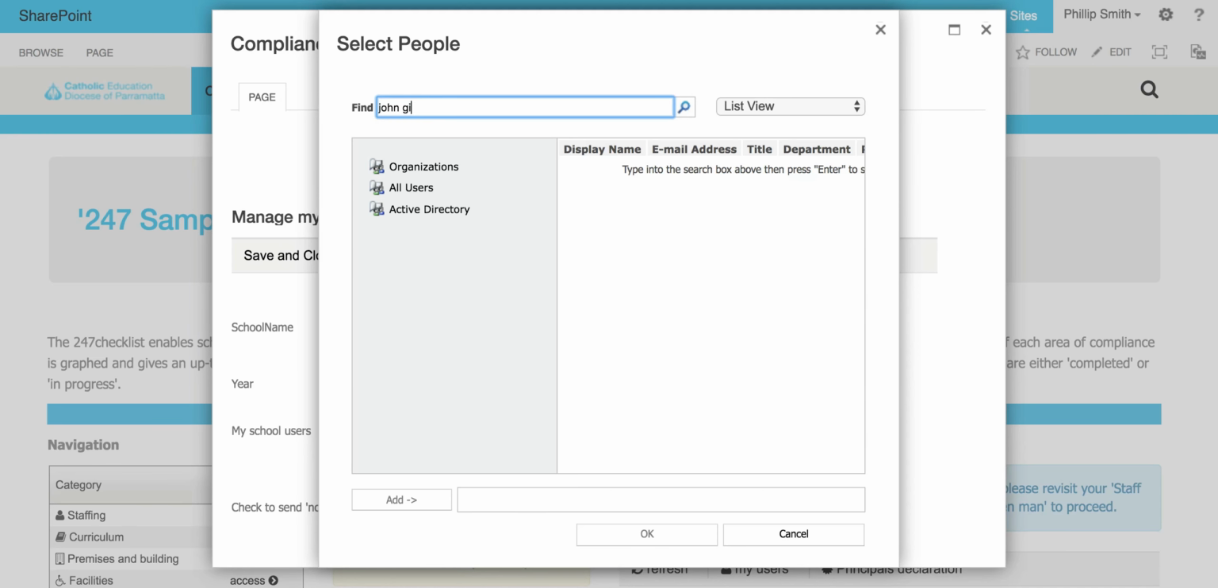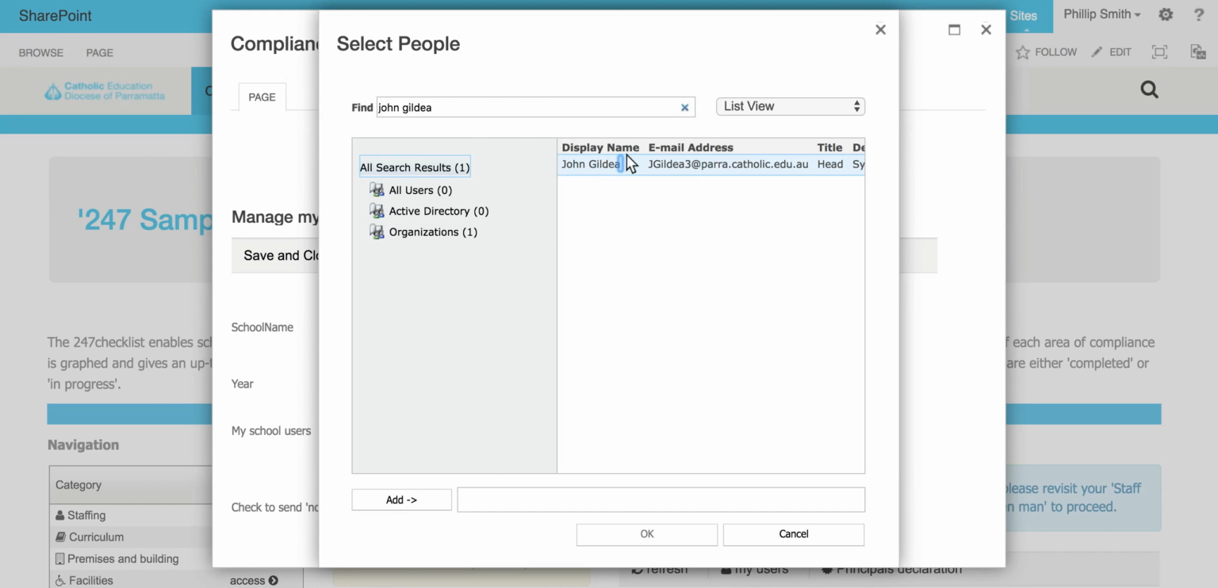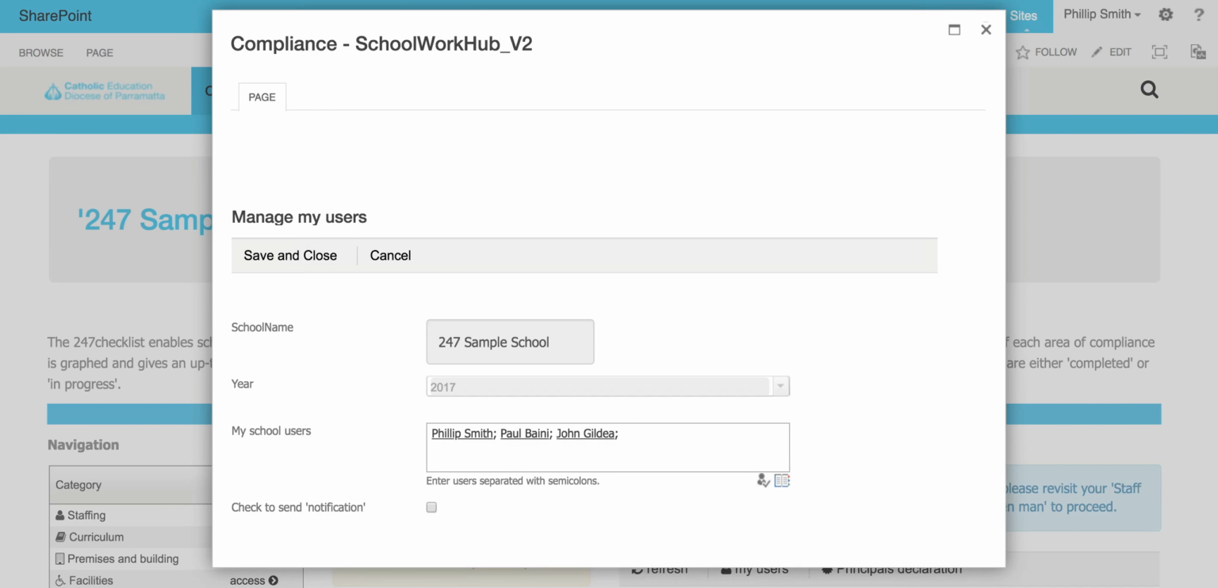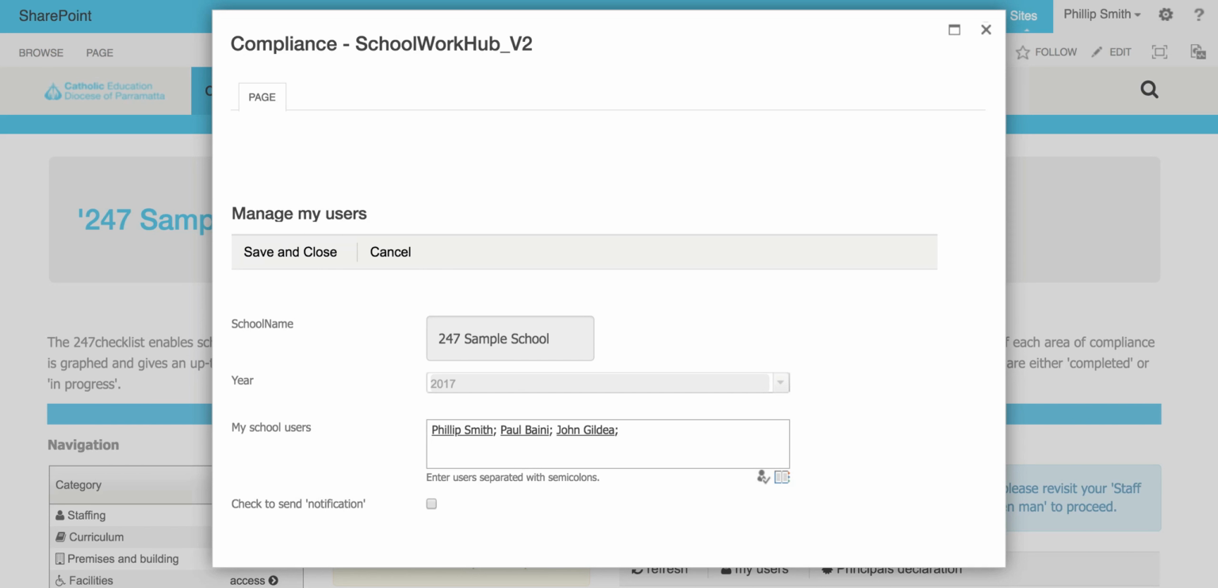Now, if I was to add John Gilday to the team, and I type his name in and click the search bar, his name comes up, and then I click the add button and his name comes up in there. And now we have a box with a number of staff. Now you might have 6 or 7 or 8 staff from your school who will be completing this 24/7 checklist. You can add them later as well, but it's a good idea to sit down and work out who exactly is going to be creating this list, the checklist with you.